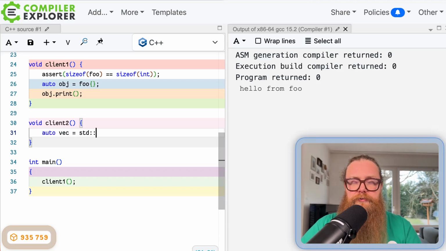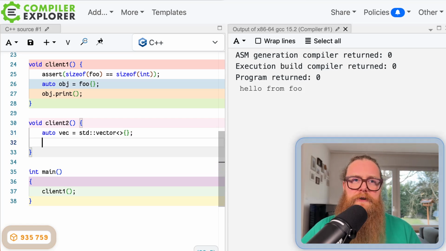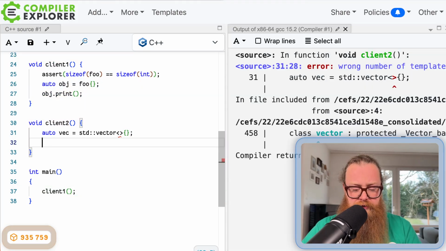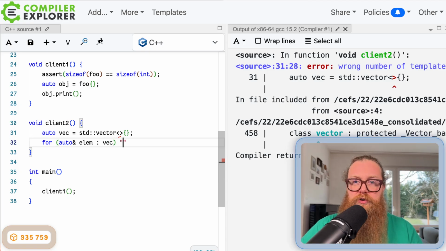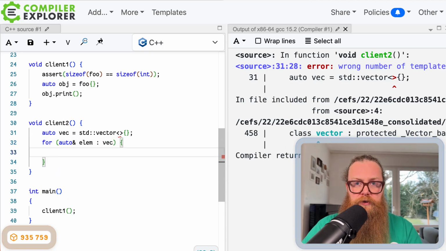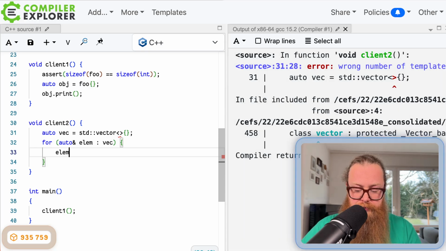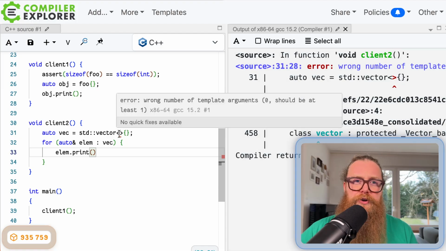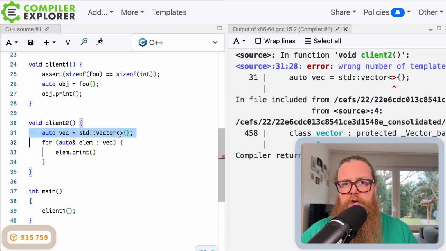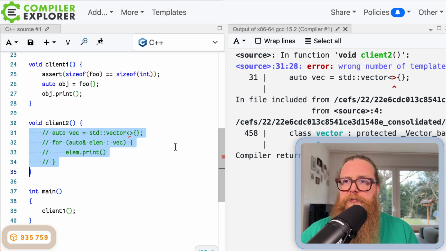They create a vector, but we don't know what type we want to put in there here. But we know they want to use them like this. So they want to iterate over all the elements of vec, and then on the elem they want to call print. Okay, but the question is, what do we put here in the angle brackets? Let's comment that out for a minute.